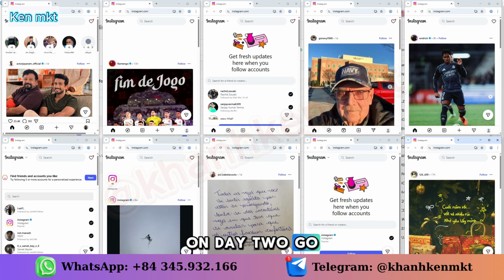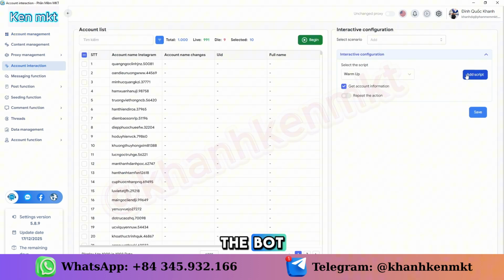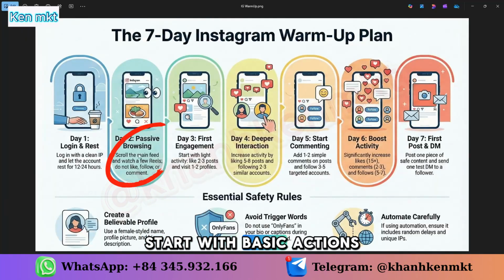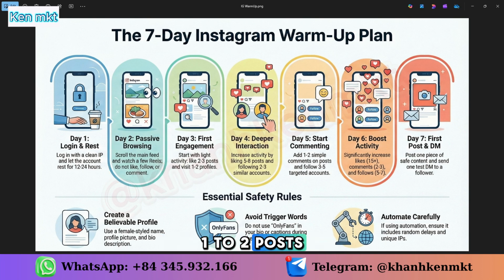On day 2, go to Interaction Scripts inside the bot and create a new warm-up script. Start with basic actions. Scroll feed, watch reels, and like 1 to 2 posts.